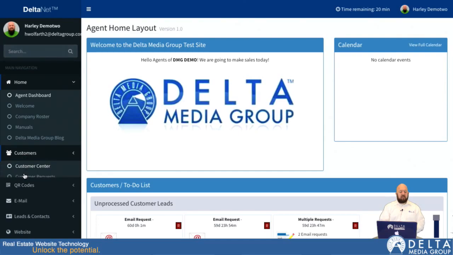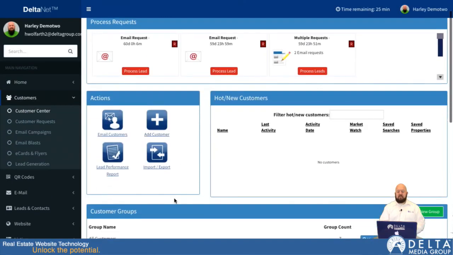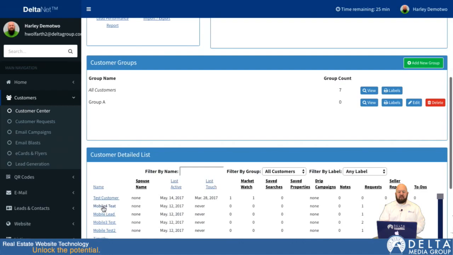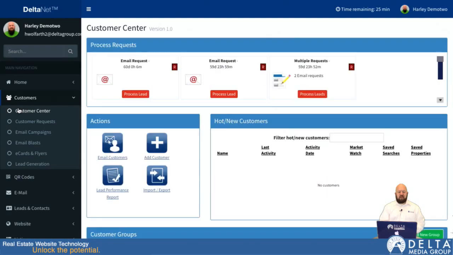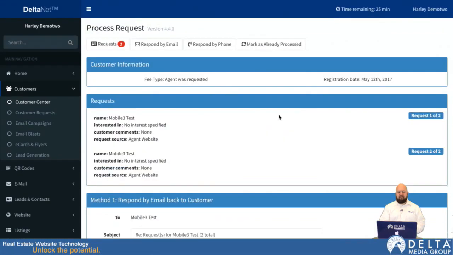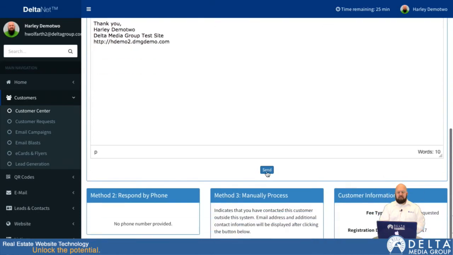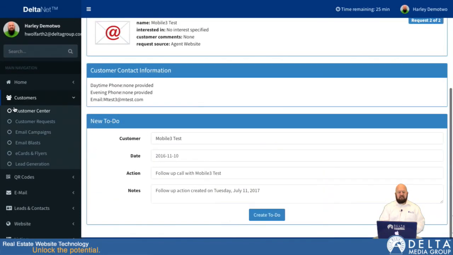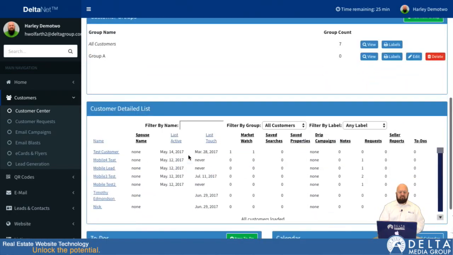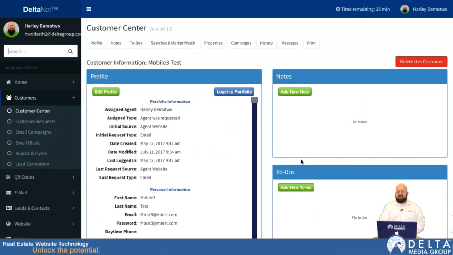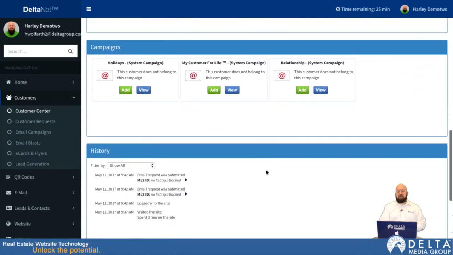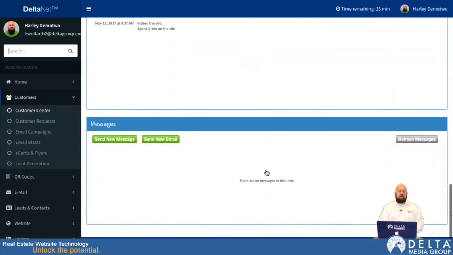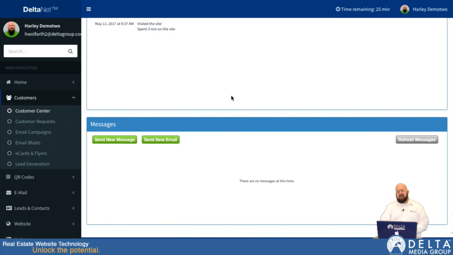So if I want to send it to a customer, what I might do is go to Customers, Customer Center, and I'll just pick somebody out of a hat here. Apparently I have some tests in here. Tests with unprocessed leads. Mobile 3 test. That sounds good. There we are. Okay, so I'm on their customer profile page, and you can actually send these links however you want. So if you wanted to send it through your own email, through your own Gmail account, you could do that. But just for a matter of unification, you can do it through the DeltaNet.